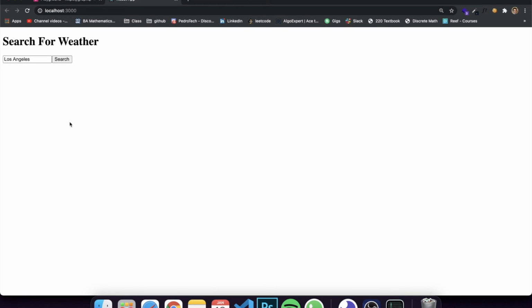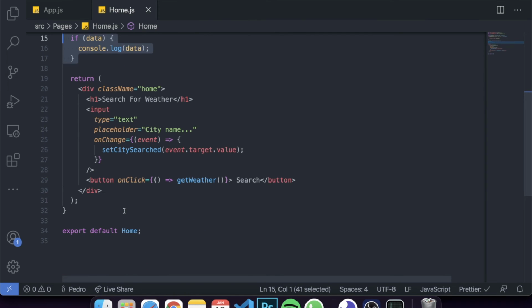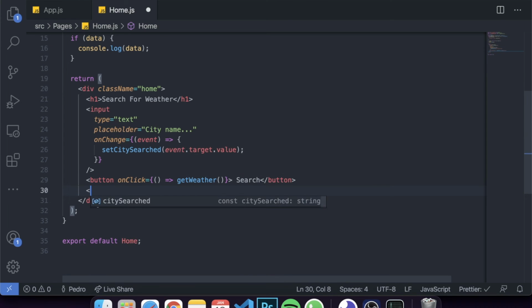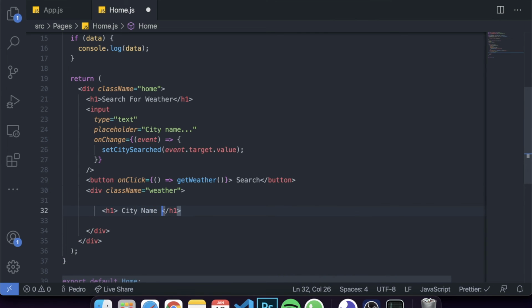But I'm going to style this a bit, just so you guys can make it look better, make it look presentable, so that we can actually display our data. So to do that, I'm first of all going to create a div down here, and it's going to have a class name of weather. Basically what we want to display here is first of all the name of the city. So we're going to have something called city name, and it's going to display the actual name of the city that we have received.